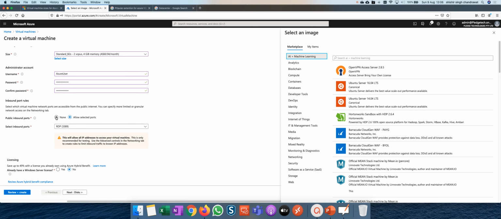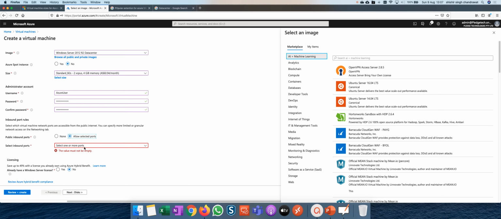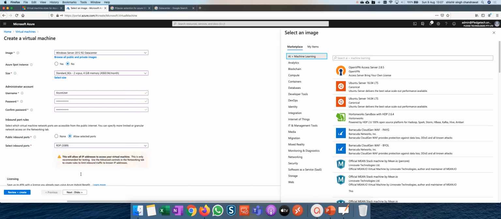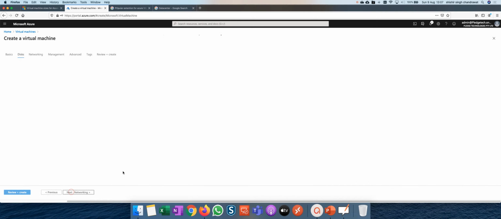For now, I will say none, or let's just allow it, so that this creates the... so this step is not going to create the public IP, I reckon. I will see it in the next step. During the network, we will get an option. But what this is going to do is that it is going to allow RDP in the network security group.